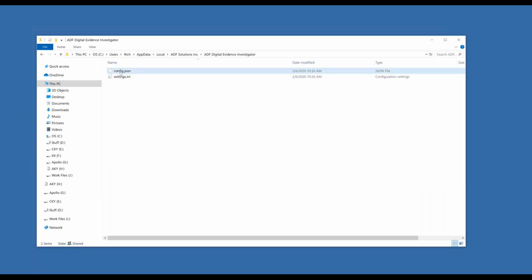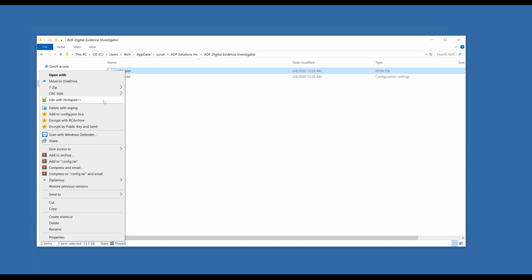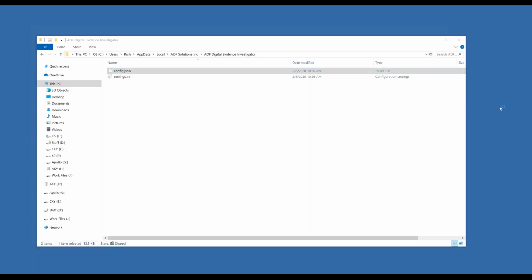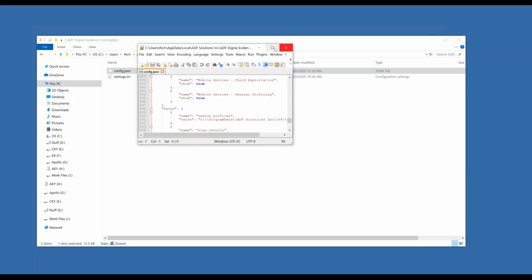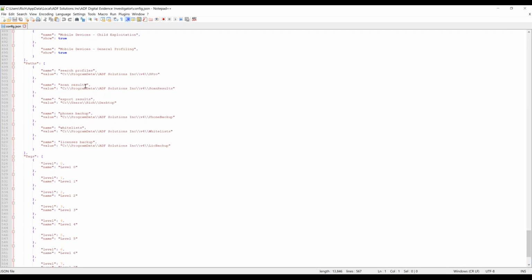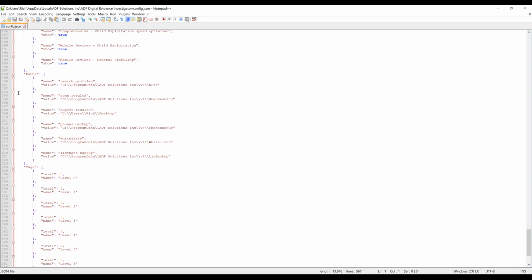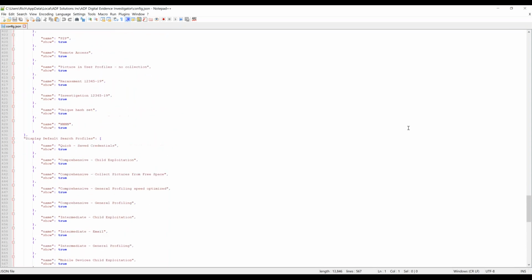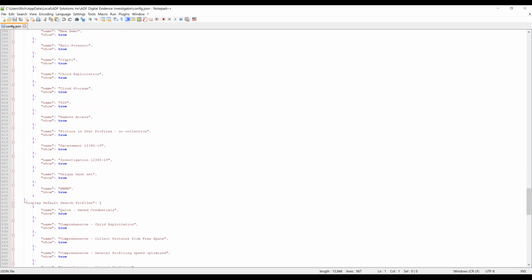We now have a config file. It's located in the user files, AppData, Local, ADF Solutions. This one's for Digital Evidence Investigator. And we have that config JSON file. And I'm just going to open this up and show you. Let me drag it in. I opened it in Notepad++, and I know this is small, but here it shows you all the captures.